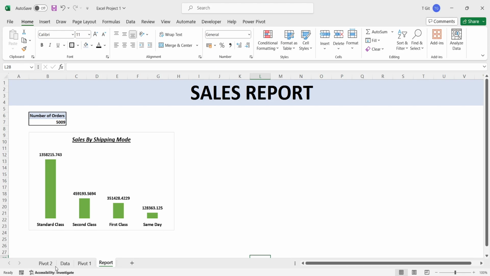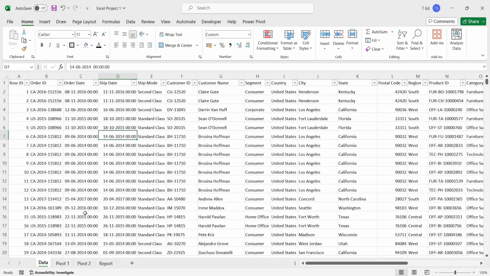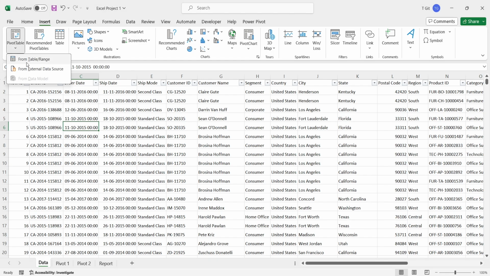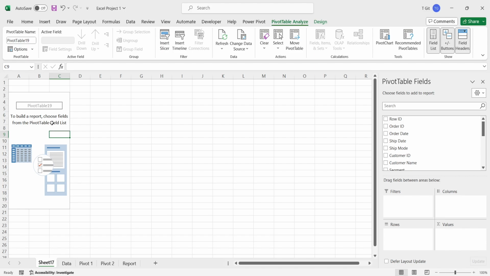So first of all, I will move this pivot worksheet, I'll drag and keep it here between pivot 1 and report. That's fine. And for creating a new chart, I will require one more pivot table. So I will click anywhere on this particular chart, and then I'll click on insert, pivot table, from table/range. This portion will be selected. It will show you new worksheet. Okay. And I'll click here on the pivot table.